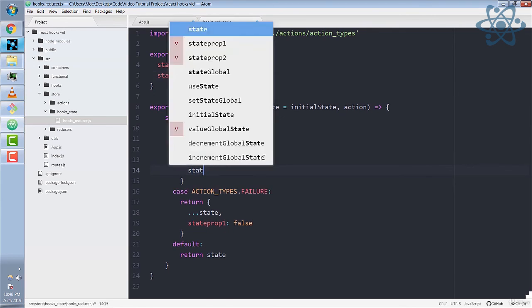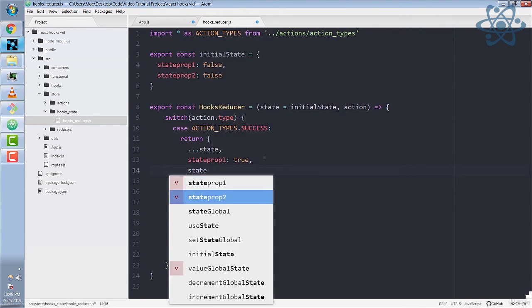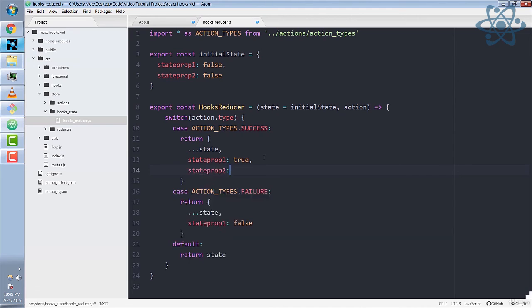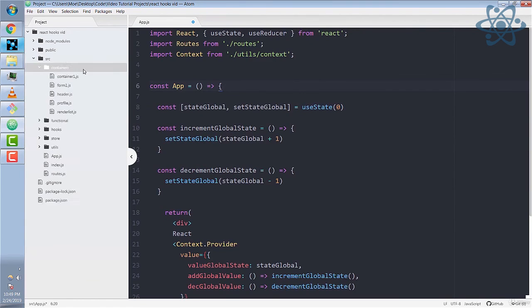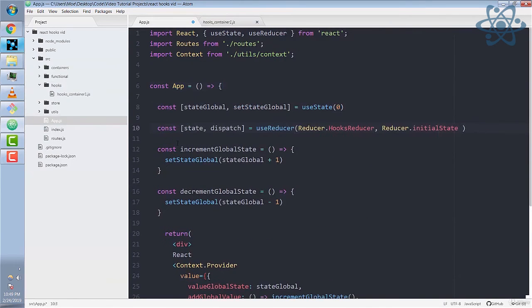And instead of creating new actions for this one property, we can just add it to our already existing action types of success and failure. So just add it as a second property after stateProp1. So we're going to set up the useReducer hook in the exact same way that we did in hooks container 1.